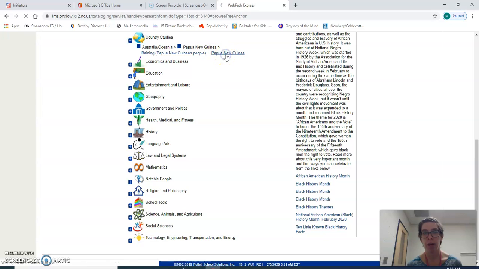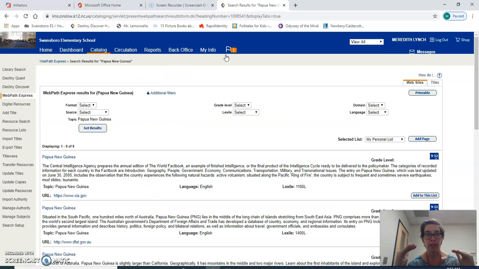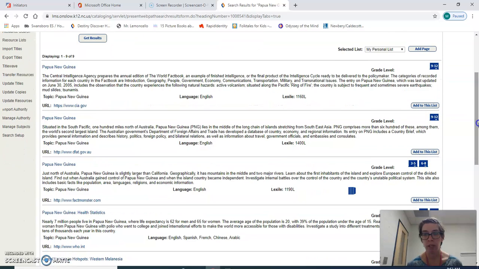So let's click on Papua New Guinea, and what it does is it gives you a breakdown of websites about Papua New Guinea, and it tells you a little bit about it. It tells you the Lexile level again, so you can determine if it is appropriate for your kids, or if you might have to bring it down. These, again, are all education-based websites that are known to be safe and known to be ones that would be appropriate for school.